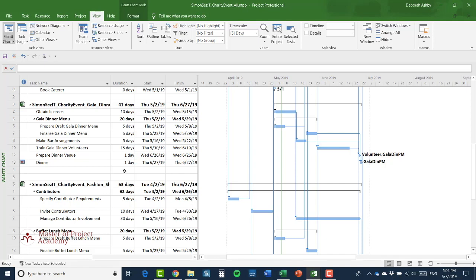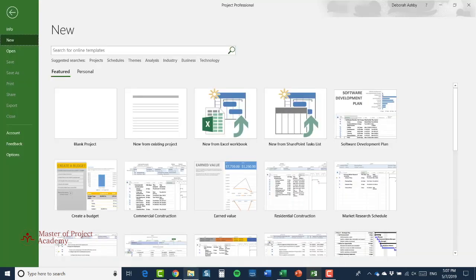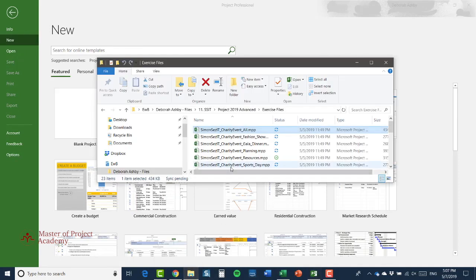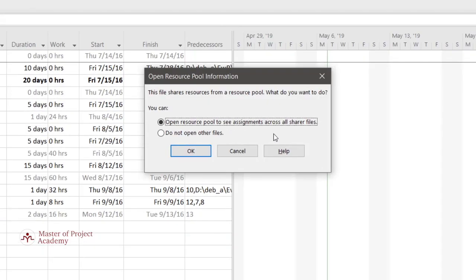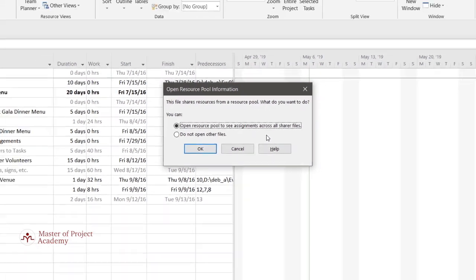I'm working in a shared office, looking at these projects in a shared location. Now, supposing that I was the gala dinner project manager, and at any particular time I only needed to see the gala dinner project. So let me close this file. And now I'm going to open the gala dinner project from the same shared location. Now, once again, I get the message about opening the resource pool to see assignments across all sharer files, or of not opening the other files.